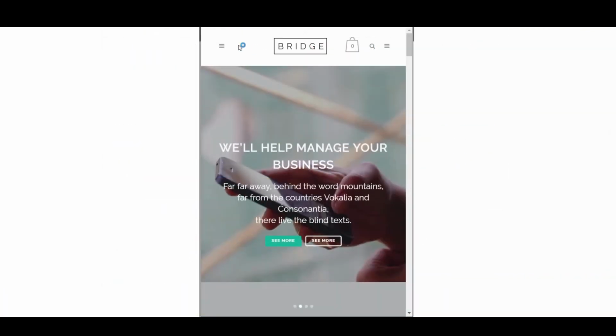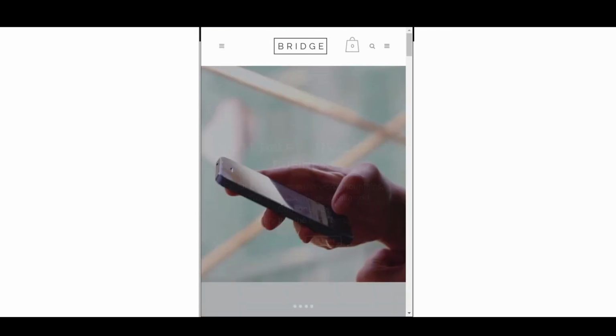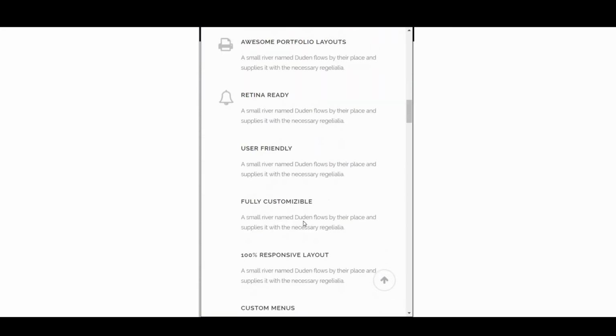In terms of mobile responsiveness, Bridge translates perfectly to smaller screens. It's also ready to use on high-density Retina displays featured on most Apple devices.